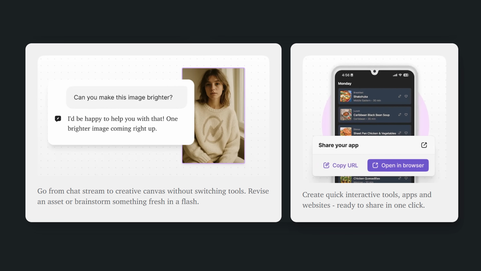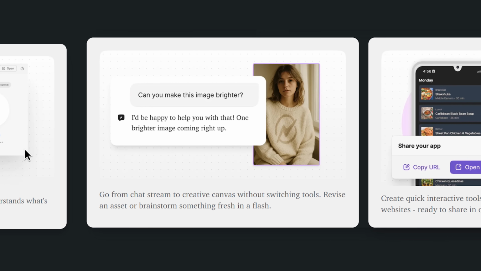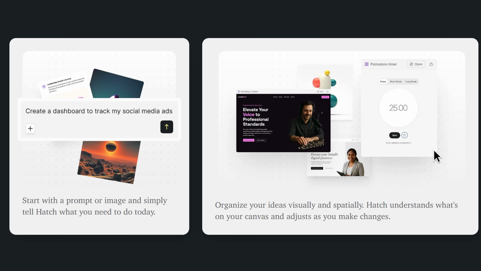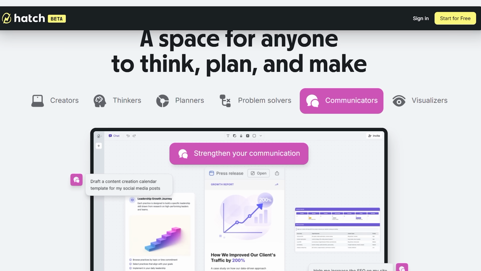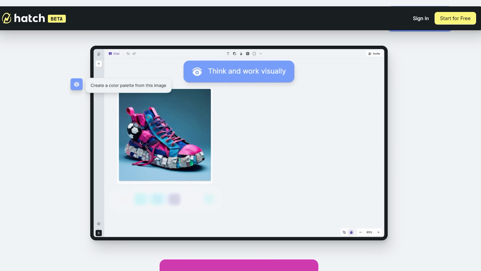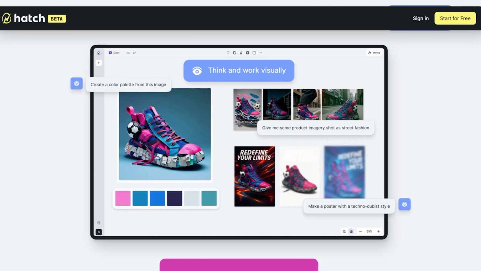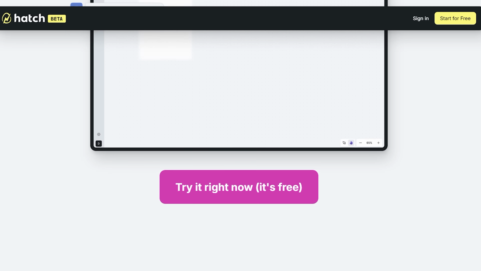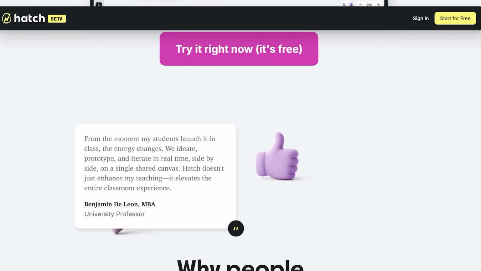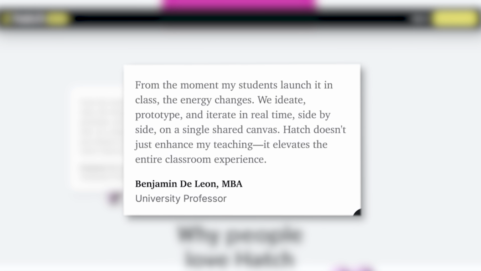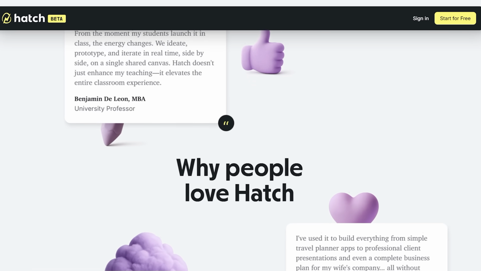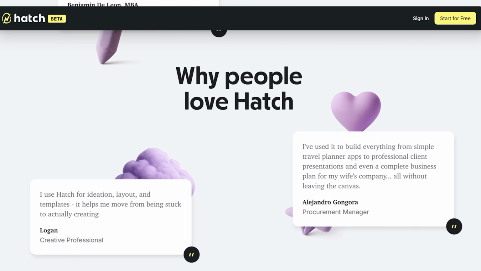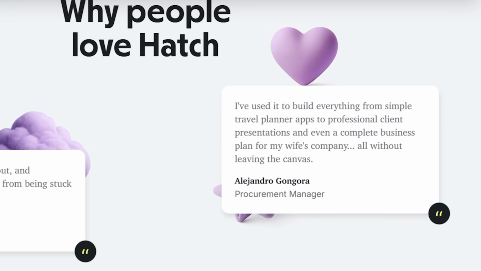So guys, Hatch is a canvas-first AI tool. It's not just a chatbot or a whiteboard, it's a living workspace. Imagine chatting with AI like you would in ChatGPT. But instead of everything staying trapped in a scroll, you can pull out ideas, text snippets and images, onto a flexible, infinite canvas. And folks, that means you can move things around, connect them visually, build layouts, and refine your ideas. And you can do all of that while continuing the conversation with artificial intelligence in real time.